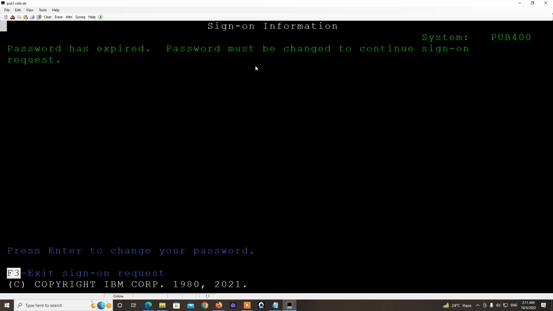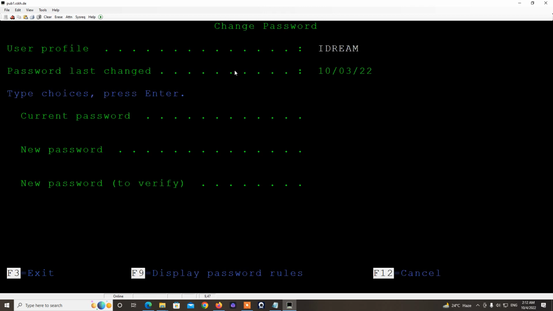Okay, as and when you log into your session successfully for the first time, it will ask you to change your password. So the password which is given by pub400 is expired now, and now it's time to reset your password. Okay, it's better to paste the password again, and now give your new password.